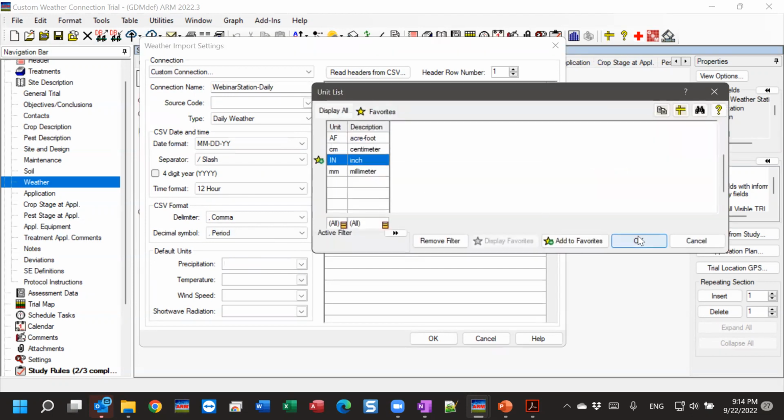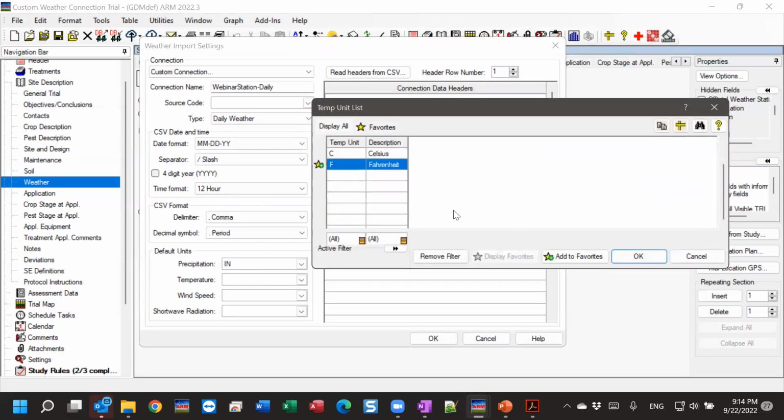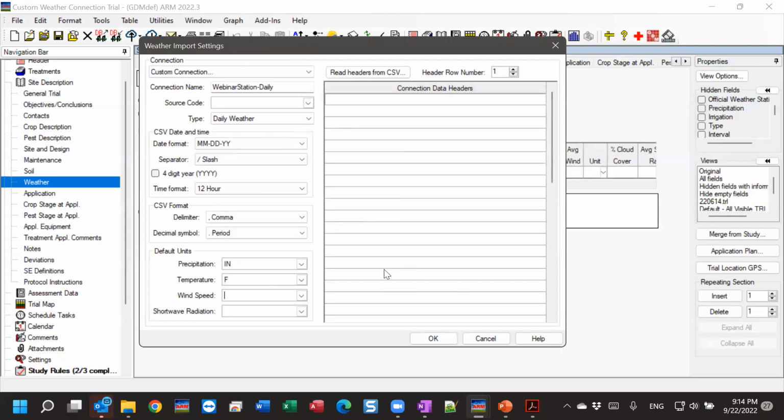So for me, I'm going to choose our goofy imperial units, inches and Fahrenheit here. It's kind of what we deal with here in the States. And I won't have any wind speed or the shortwave radiation. So if you don't have any of those that you'll be importing, then of course we can ignore those and leave those blank. So again, we're just setting up so ARM can know what to expect formatting-wise of the information in that output.